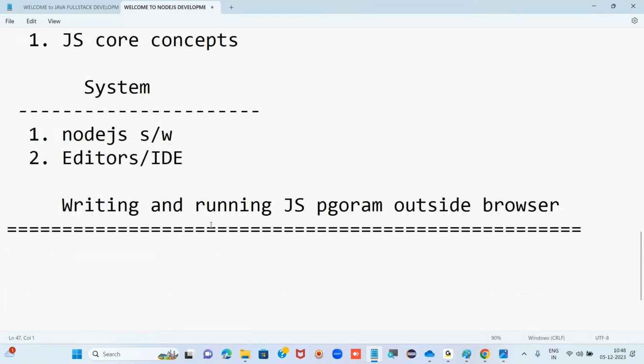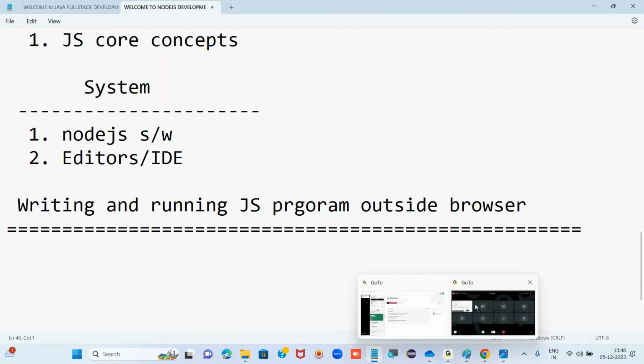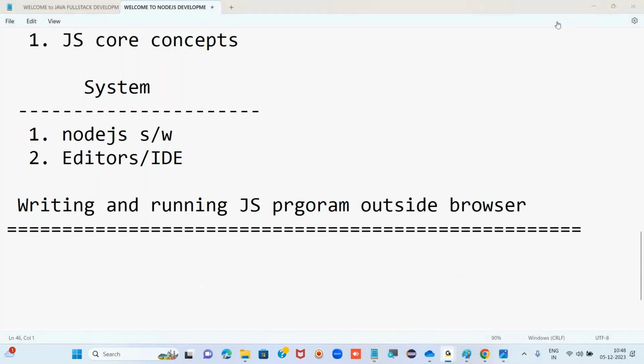Now, when you're talking about a JavaScript program running in the computer, outside the browser, generally we can do it in two ways. One is with the usage of the REPL terminal. There is a terminal called REPL terminal. I'll open that. Yeah. So in the REPL terminal, you can write the JavaScript code directly. The other way is creating separate JS files.